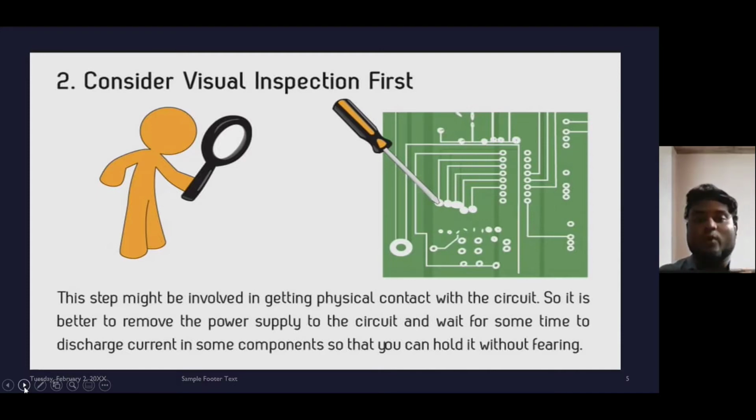And check for overlapping traces on the PCB board. And observe the solder points, whether they are correctly soldered or not. And check for shorts and touches on the adjacent solder points.